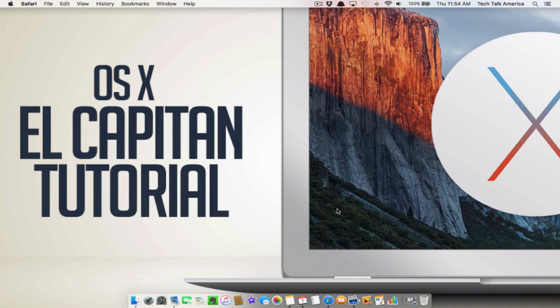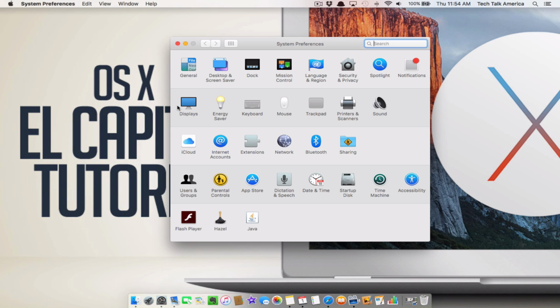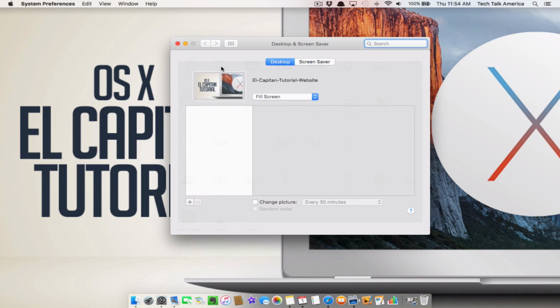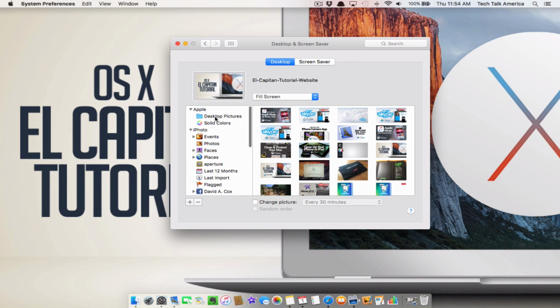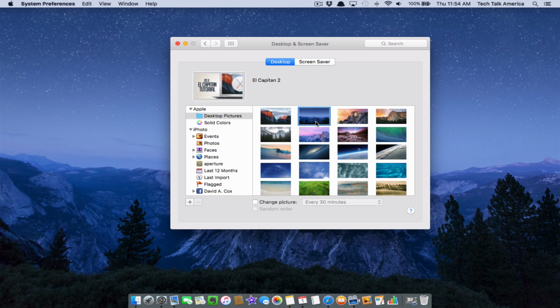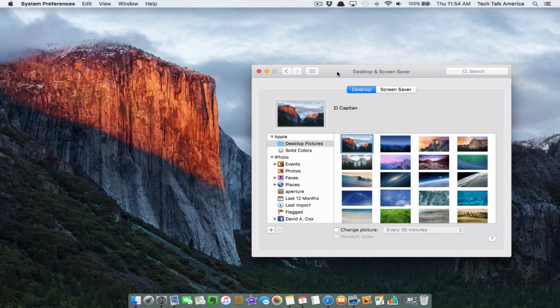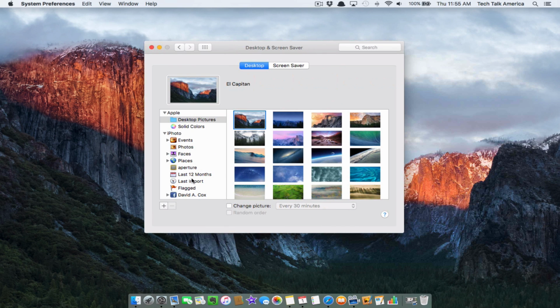Next feature is one that I was a little disappointed in. Usually when they come out with a new operating system, they tend to give us some amazing photography to go with it for different desktop backgrounds. Not so much the case this time. There are, no joke, two. That's one of them. That's the other. So you have officially two options.